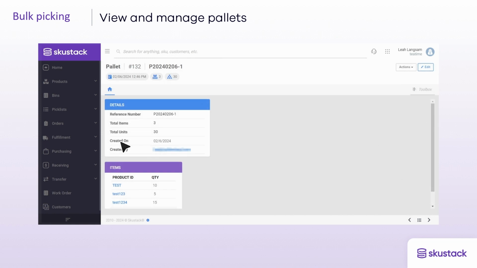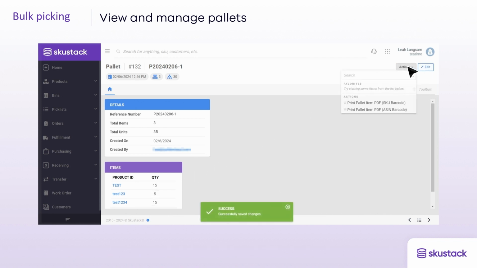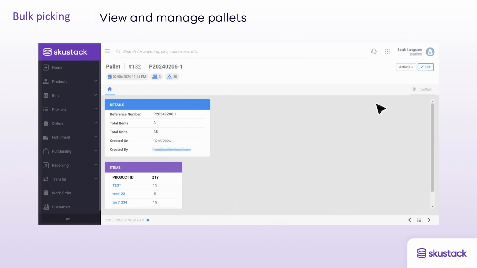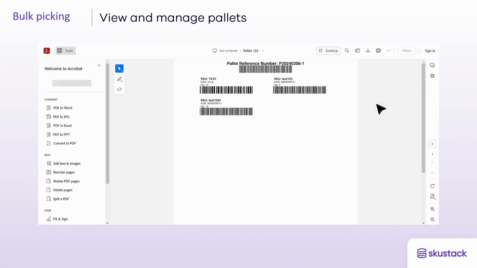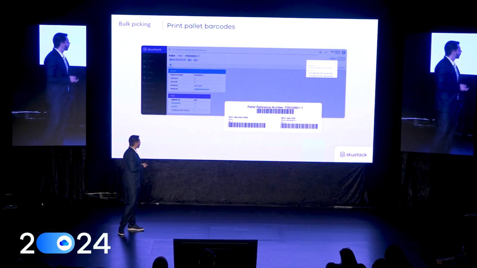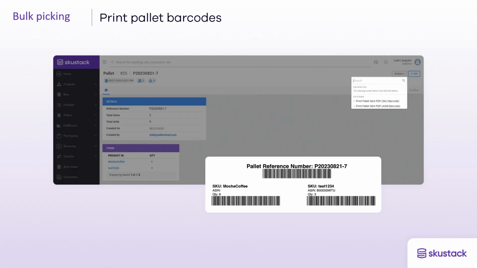The difference between printing the labels through the browser or through the Skustack handheld device is that when you print through the browser, either by SKU or ASIN, each product in that pallet gets a separate barcode which you can scan individually or scan the entire pallet. Here you can see how that looks. That's the pallet in the center, and on the left is by SKU, and on the right is by ASIN.